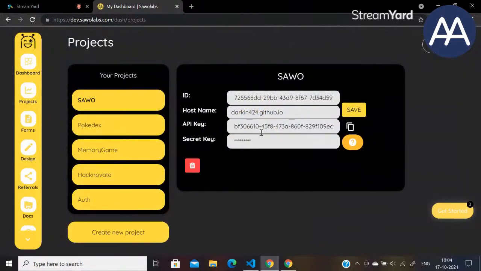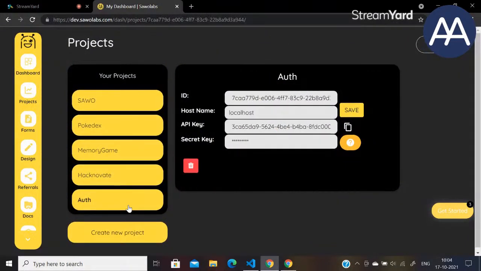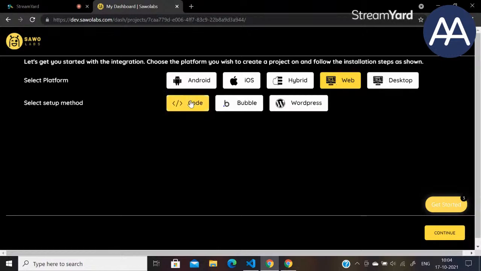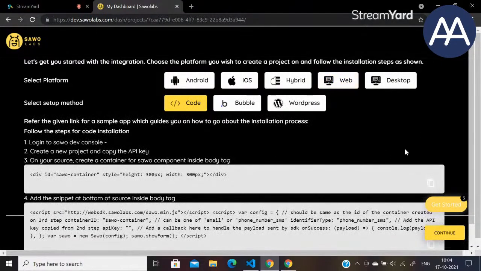So I've already logged in and created a project here, but just for the starters, I will walk through how you can make it. So go to the create new project, choose the platform for which you are building. For now, I will be building for web. So let's take web. I'll code. So code, and that's it.